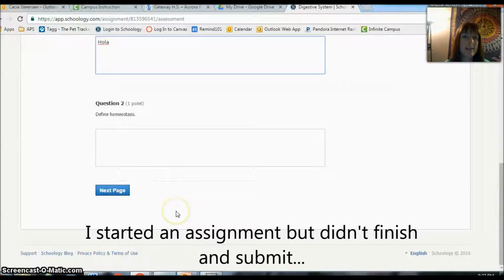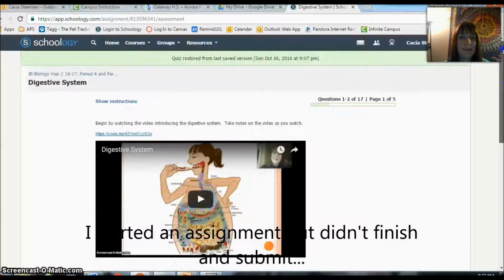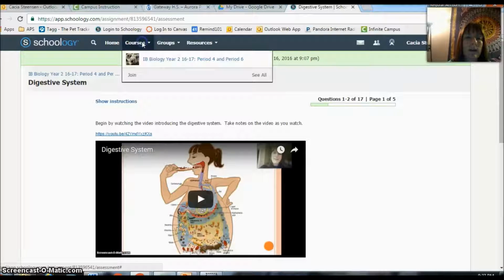Once you click submit, then you can't resubmit, and that's when you can get feedback from Ms. Steenson. If you don't actually click the submit button, I can't see what you've done and I can't grade it, even if you've started it. Okay? So that's one thing that people have run into.